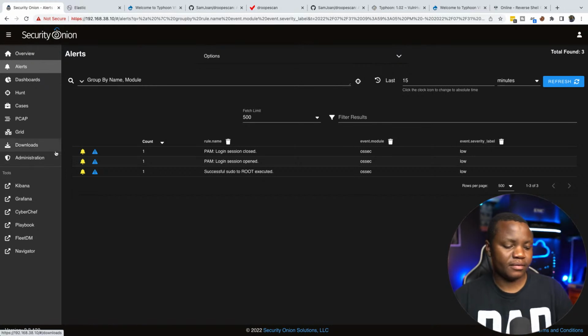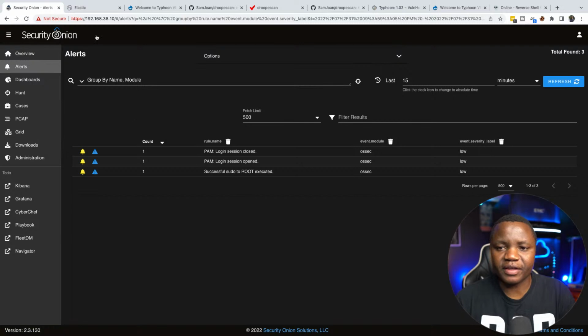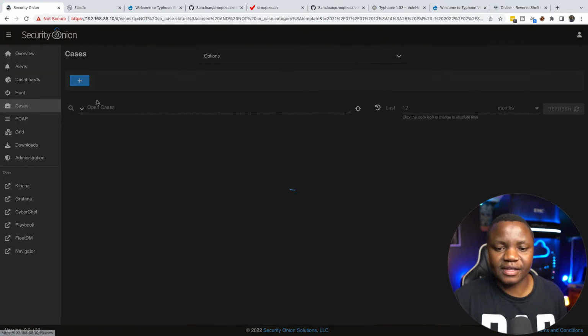I helped a company in Southern Africa set up a Security Onion instance for a bank last year, a year and a half ago. It was awesome. It was awesome to see them use it, and they are very good at using it, and they like the cases that are there.